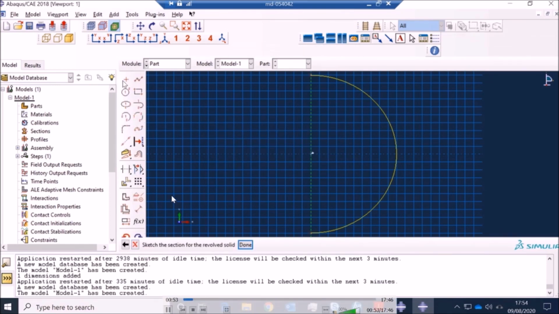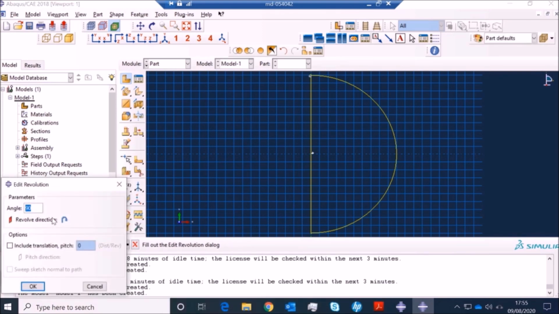That's what I'm doing here. I'm going to revolve it for 360 degrees and it should give me a sphere.